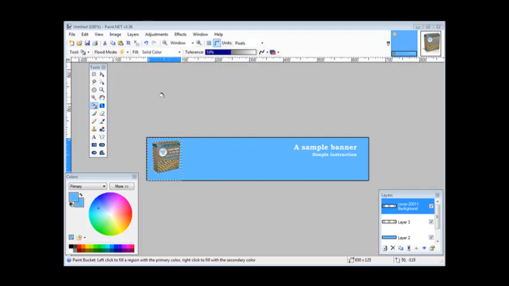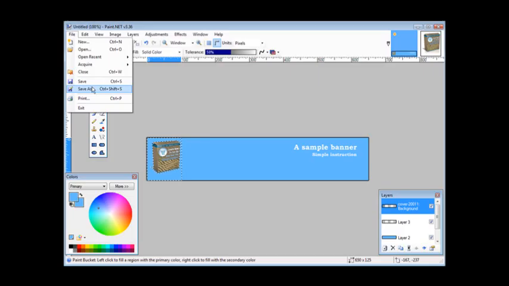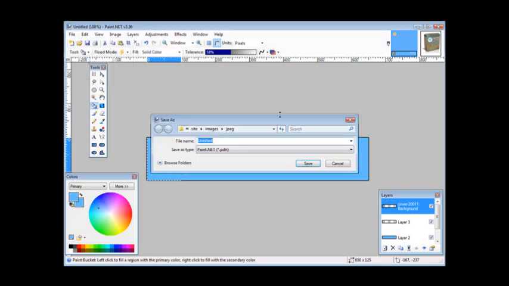Now that everything's complete, all we have to do is save it. So what we do is a file, a save as. Then we pick a spot where we want it on our computer. We'll just leave it where it is here. We'll call it banner.